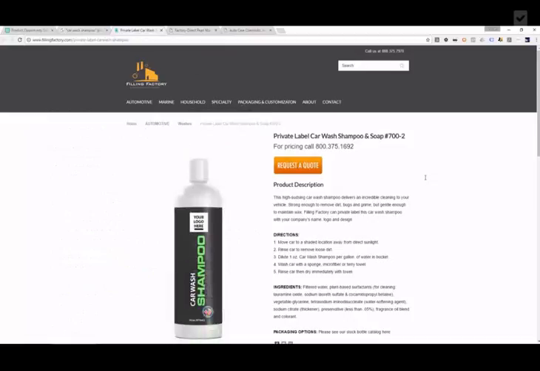All right, so the very first one is perfect. It's called the Filling Factory, and right on the very front page, they're telling you that they will private label car wash shampoo and soap for you. For pricing, you can call. For domestic companies like this, if there's a phone number on here and you're from the United States, I'd absolutely give them a call. Get that personal touch going.